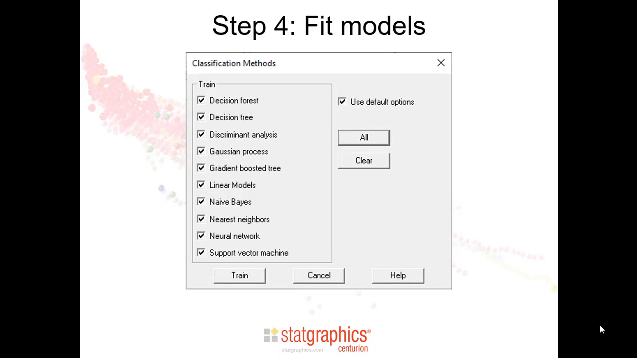When you press the Step 4 button, the program will display this list of classification algorithms. You can select one or more algorithms to train simultaneously. If you check the box labeled Use Default Options, the program will bypass the Analysis Options dialog boxes for each procedure and just take the defaults. If you don't check that box, the program will display each analysis options dialog box as it begins to run that procedure.